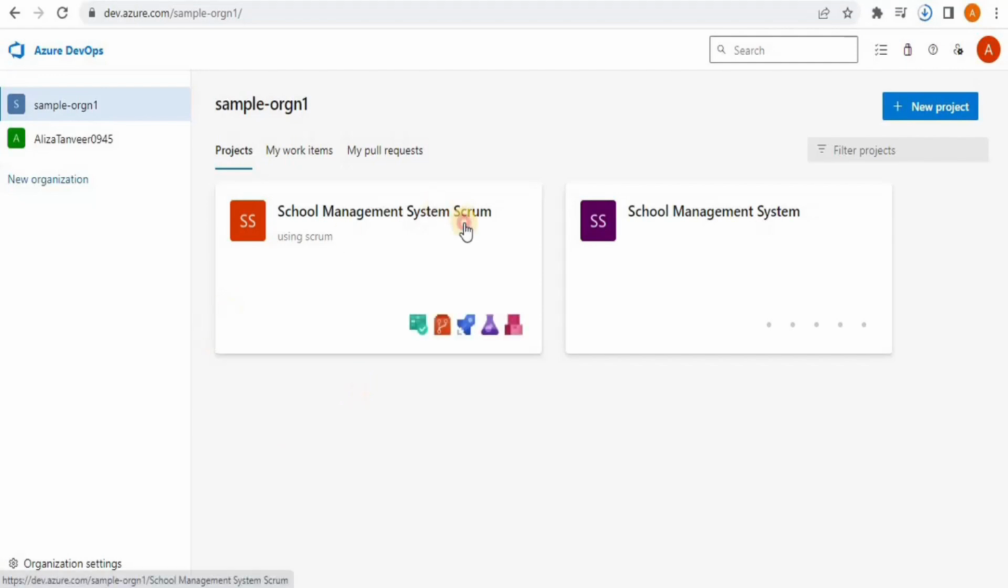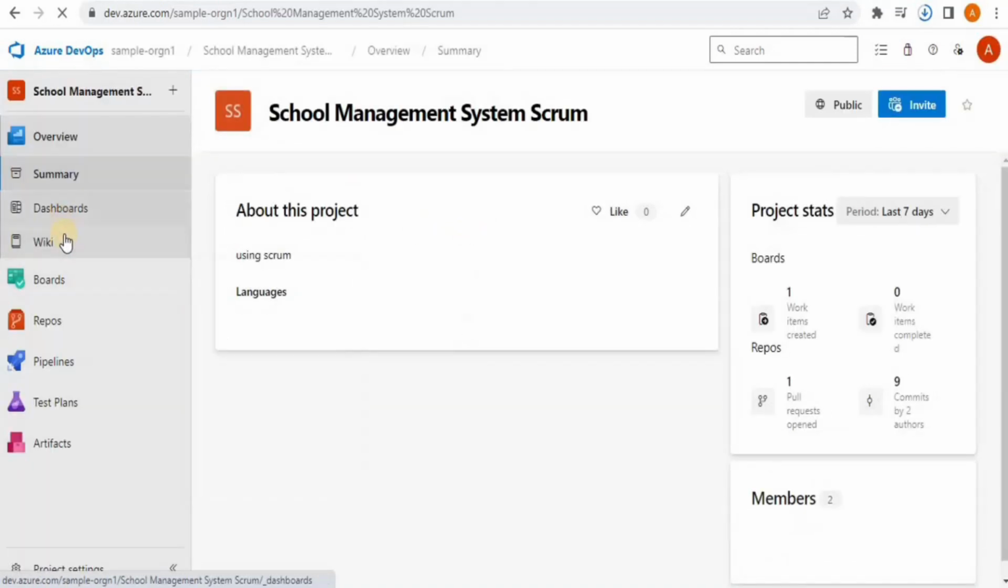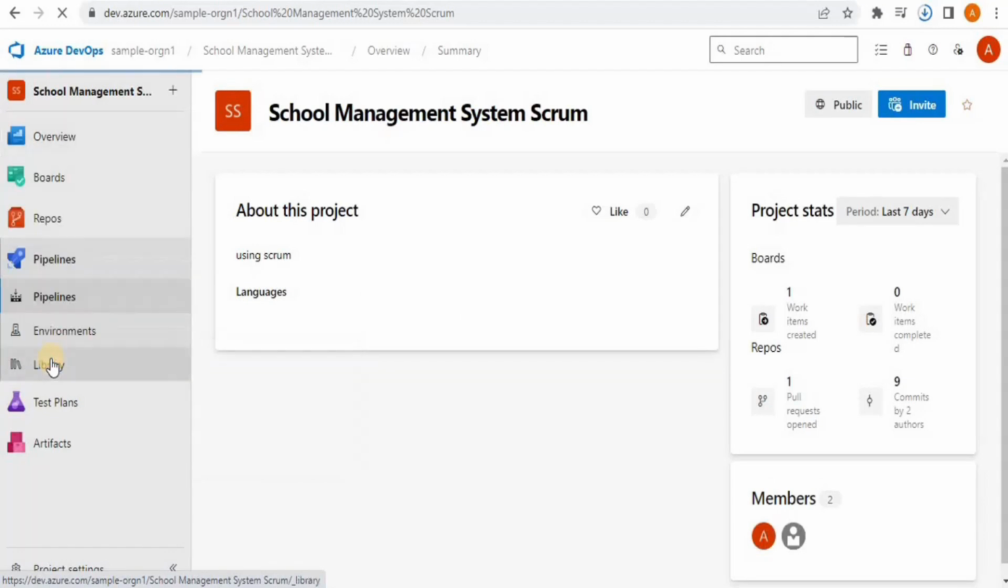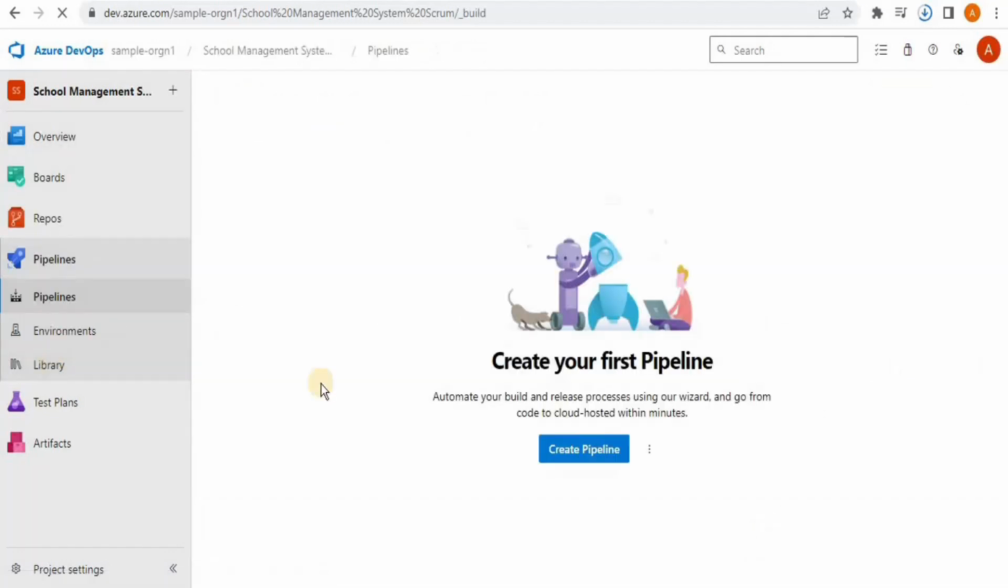I'm gonna go inside my project, which is a school management Scrum system. And from here in the left navigation menu below the repositories, you can see pipelines. So click on it. And right now we do not have any pipeline, so this page will be empty.